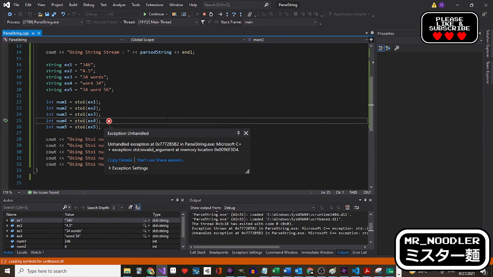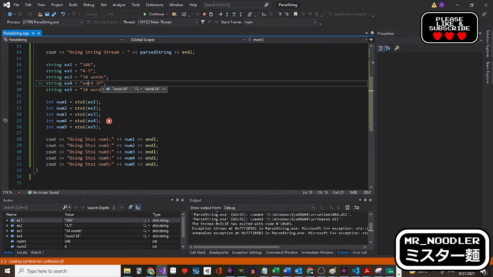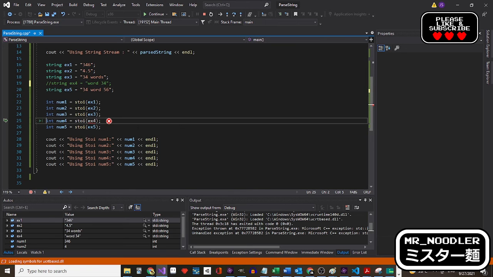And we get an unhandled exception. So unhandled exception in parse string exe. Microsoft C++ exception standard invalid argument at memory location. So for number 4, that means word 34, so it doesn't like that. It doesn't like having letters before the number. So we'll just click this, and we'll see what happens.